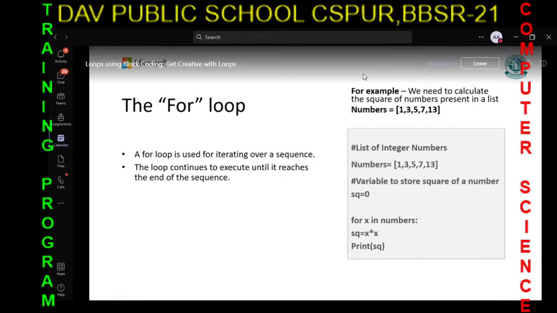Similarly, for a for loop, you take a number sequence, let's say 1, 3, 5, 7, 13, and in this case we're just building the square of each number. The variable will take one number at a time, and as long as it's seeing all the 5 numbers in that sequence, it will continue to square it and print it for you. Once the 5 is over, it terminates the loop and gets out.